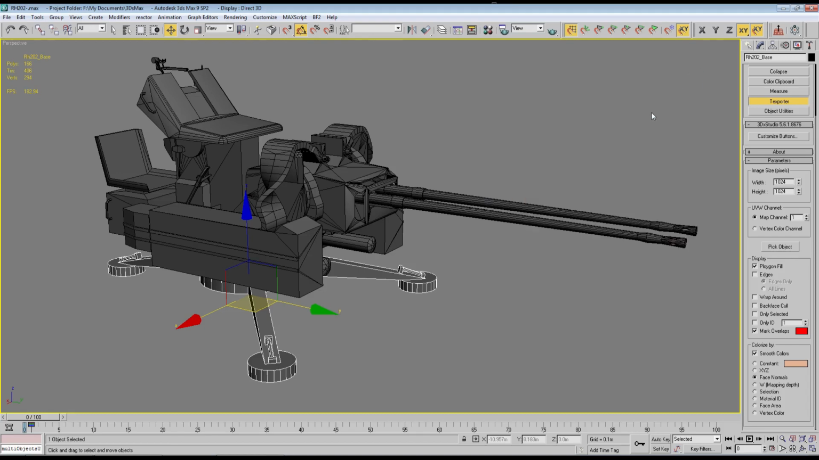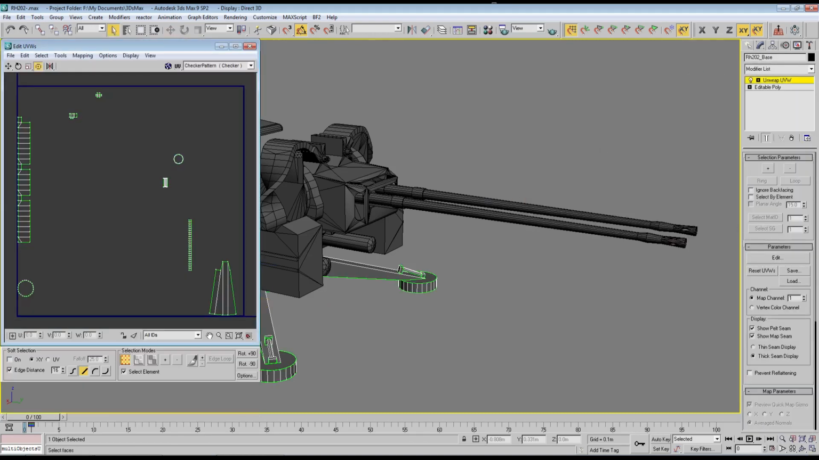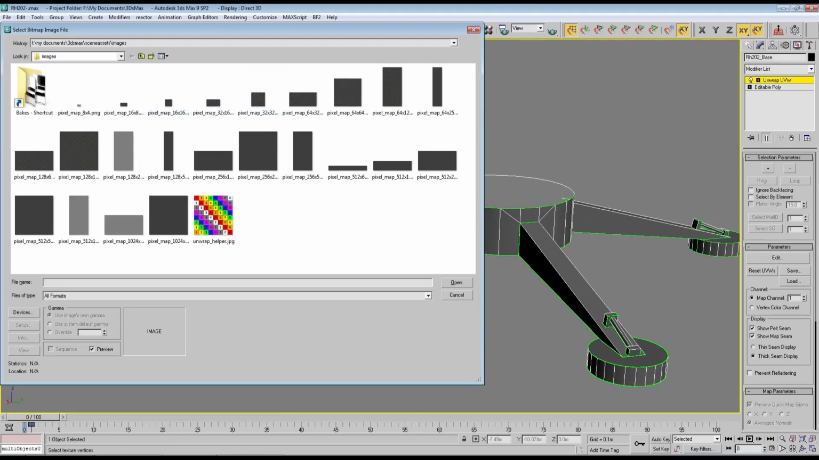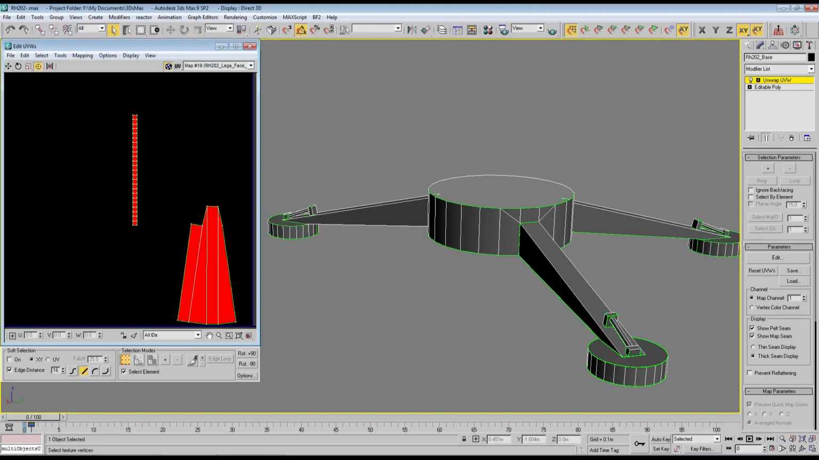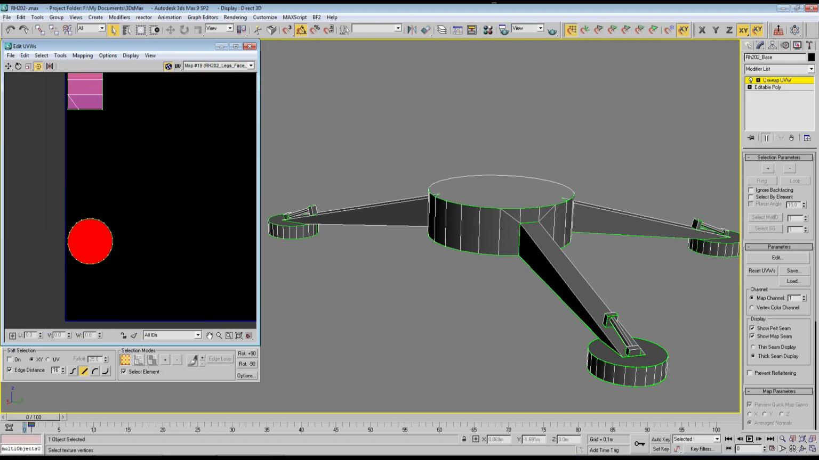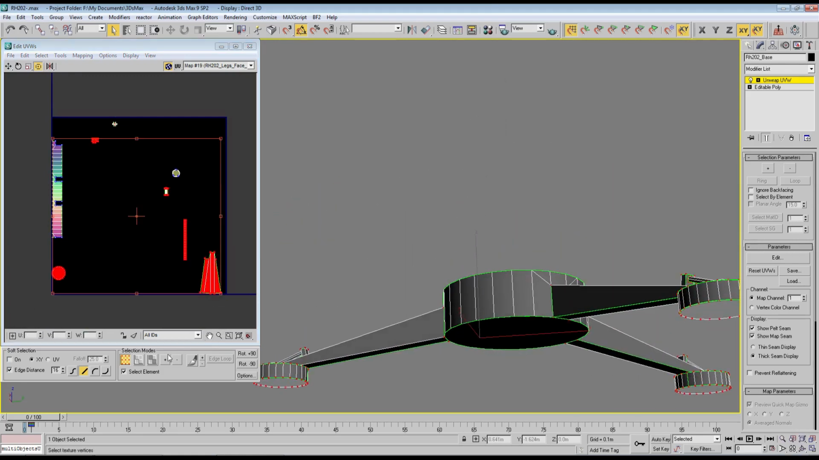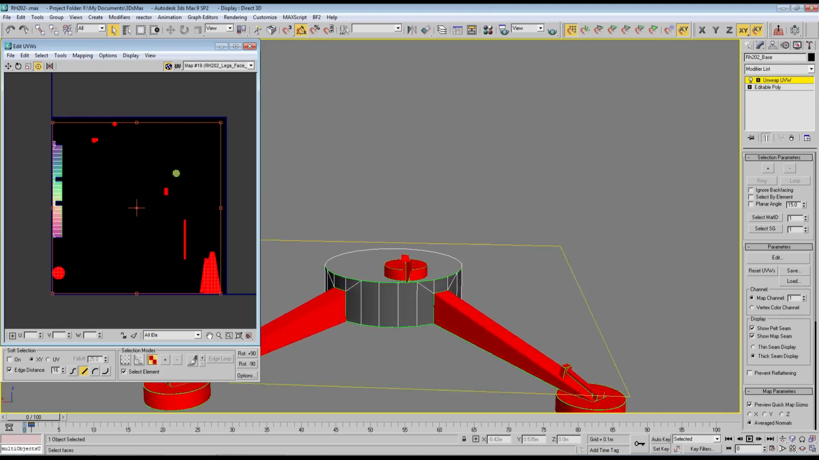Now if we unwrap this, let's hide everything else, then pick the texture, go to your UV map and view it. You'll see everything in red is overlapped, which is basically all three legs having overlapping faces. So all of this basically.